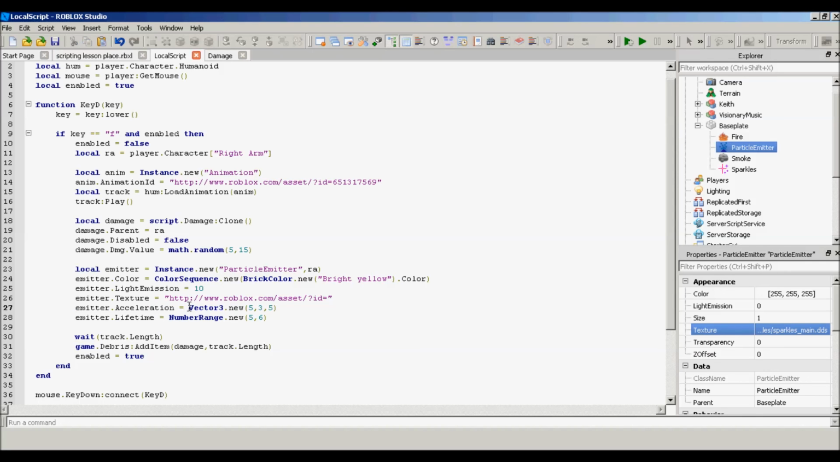So I mean, it's a Vector3, so Vector3.new, and then the 3 numbers here. Emitter.Lifetime equals NumberRange.new, and then just 5 is the minimum, 6 is the maximum. So the lifetime is just the number range.